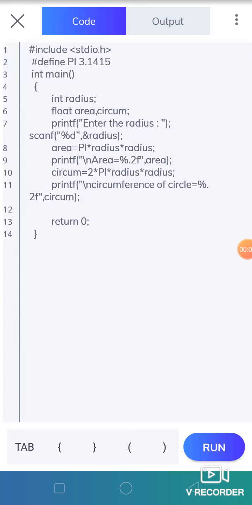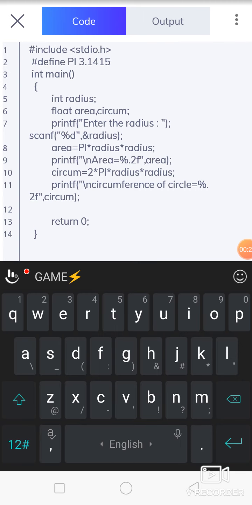Hello student, good morning. In today's session, we see how to find the area of a circle as well as the circumference of the circle by using a C program. For that purpose, first we need to know the formula for calculating the area of a circle. That formula is: area of circle equals pi into radius squared. Means we take the input as radius and calculate the value of the area of the circle.